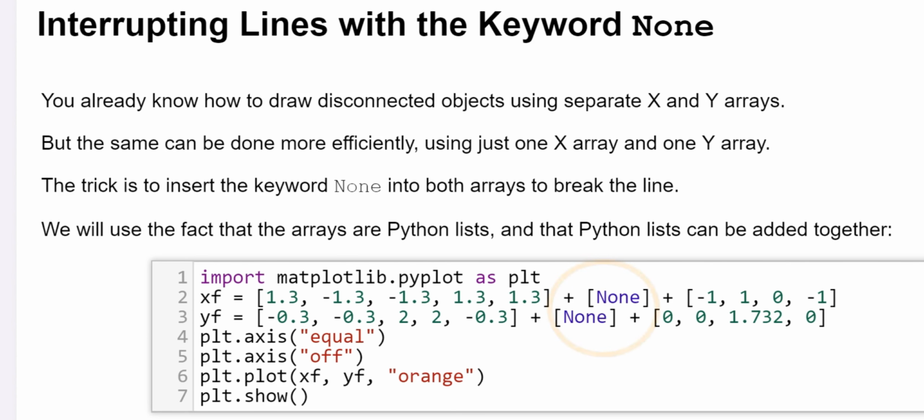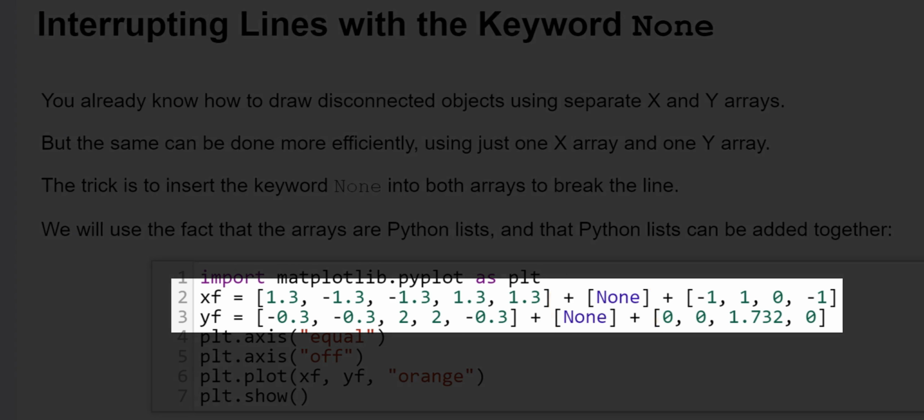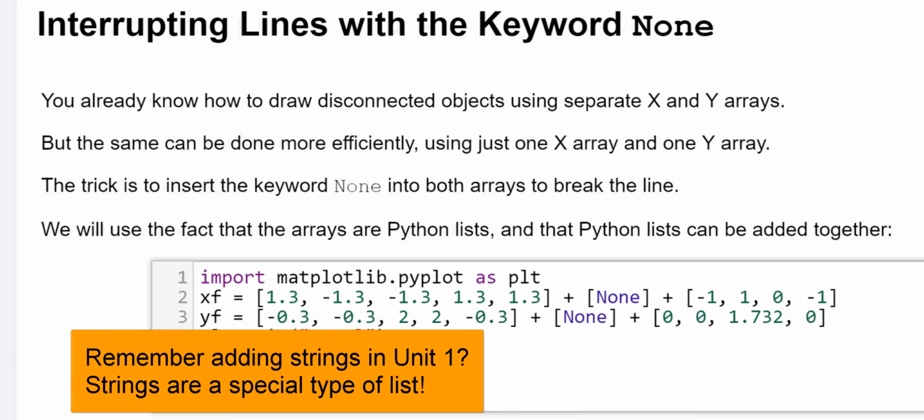The trick is to insert the keyword none into both arrays to break the line. We will use the fact that arrays are Python lists, and Python lists can be added together.